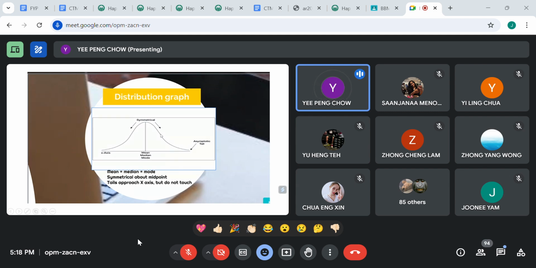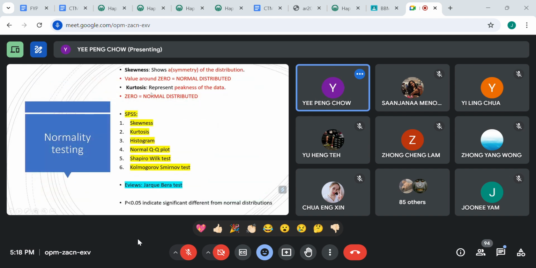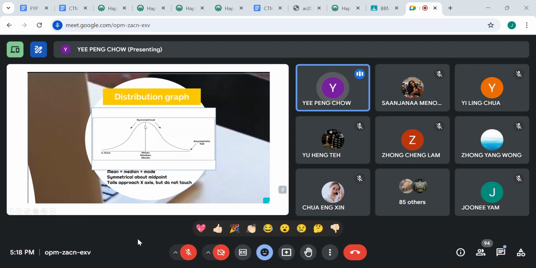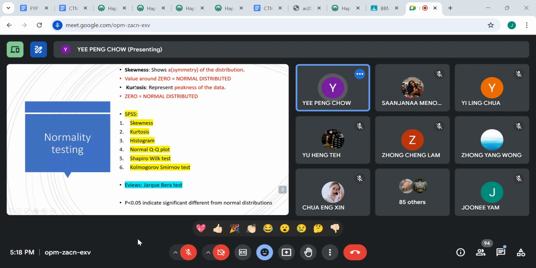So if this kurtosis is not normally distributed, you notice when you run your software, your distribution will either be flat, like a rectangle or square, or it can be very pointed, like a triangle. Then it means something is wrong with the kurtosis, okay?